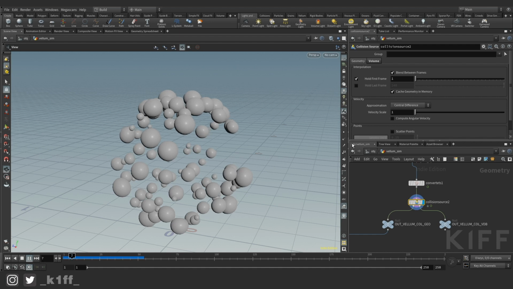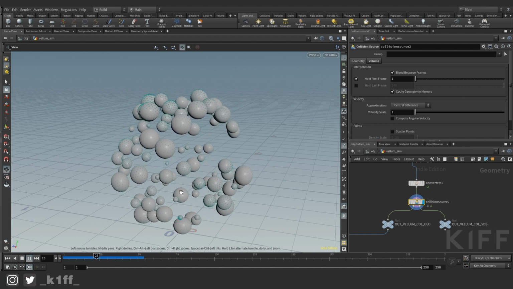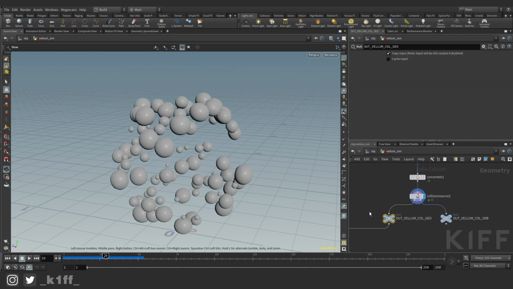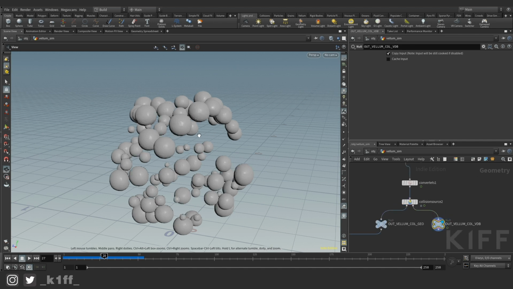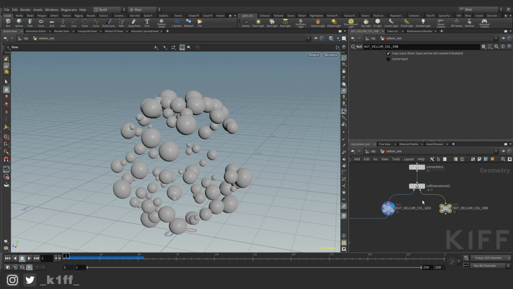Over here you'll see we've got velocities on these points. Yeah, there's velocities on the spheres, which is wonderful. And we put two nulls for the Vellum Geo and the Vellum VDB. So there you can see the VDBs. Wonderful. And we will be using this as a collision inside of the high-res FLIP sim. So let's go do that.